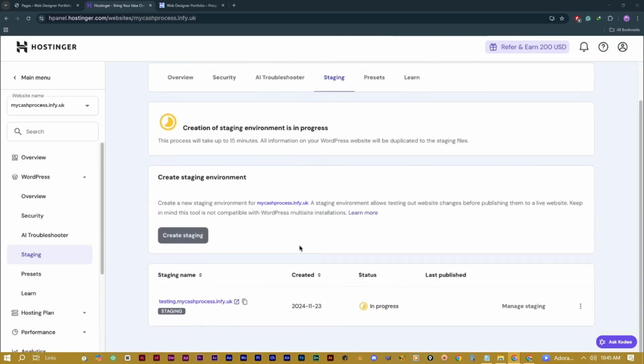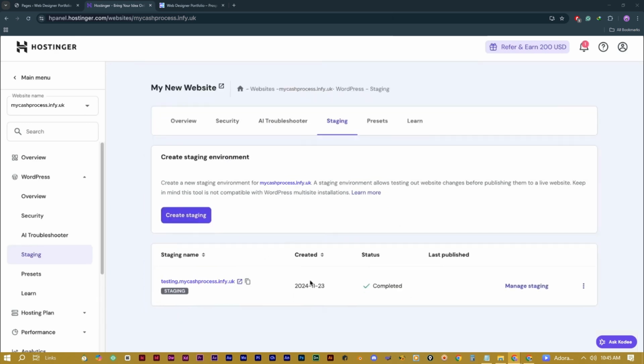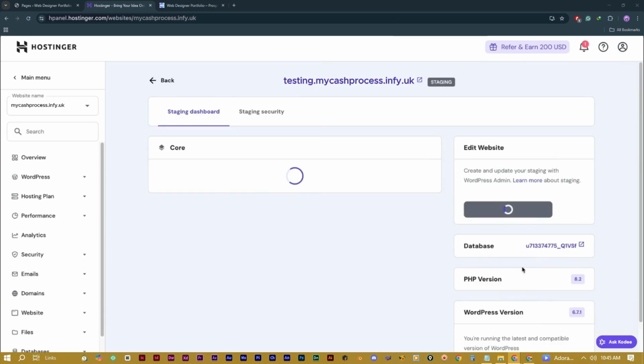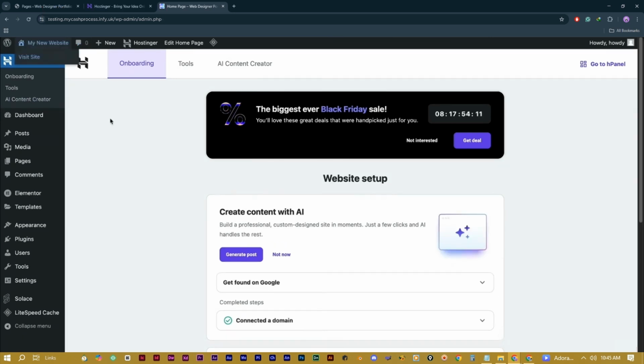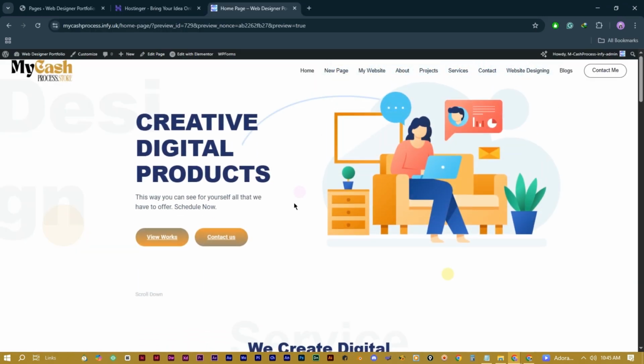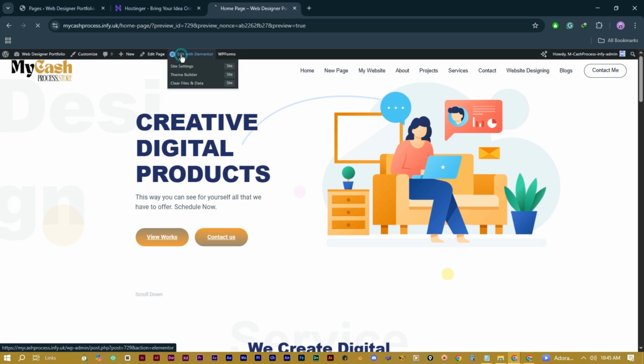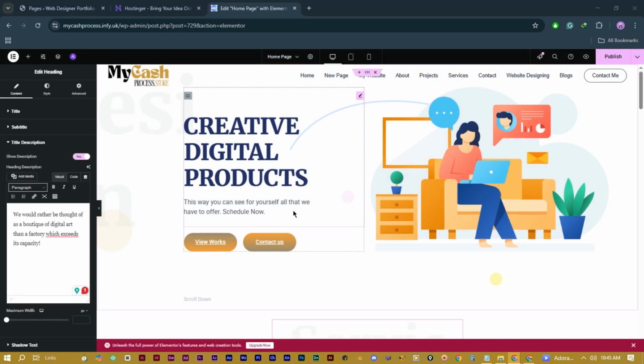Once it's ready, you can work safely on your updates without disrupting your main site. Next, I'll click on Manage Staging and open up the Admin panel. At the top, you'll notice the word Testing next to your domain. This allows you to work on your website freely without affecting the live version. For example, if I want to update the landing page, I can do that here.